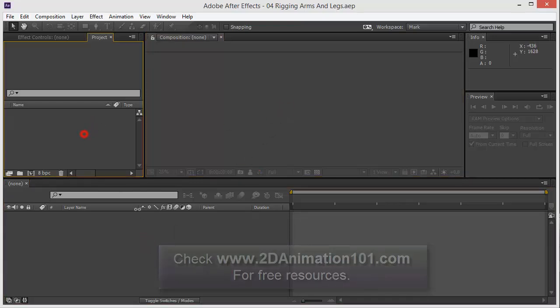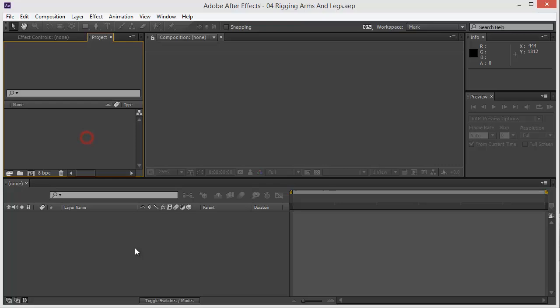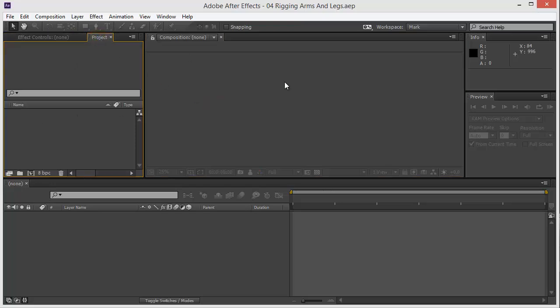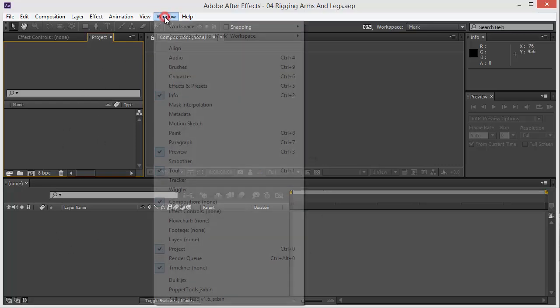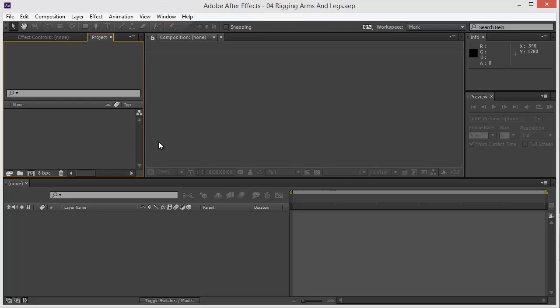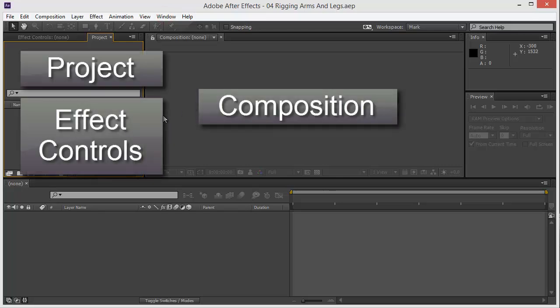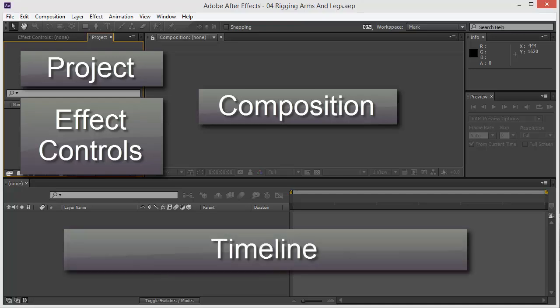I'm going to be working on 4 panels. You're just clicking on 3. The 4th panel is here, hidden. Effect controls in this area, you can pick between this panel and this panel, okay? And right now I'm gonna leave it on project. If you don't see any of those, you can pick them from here. Just make sure you have composition, project, effect controls, and timeline.